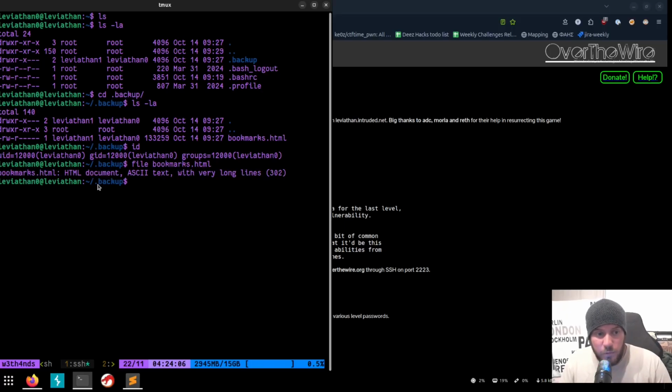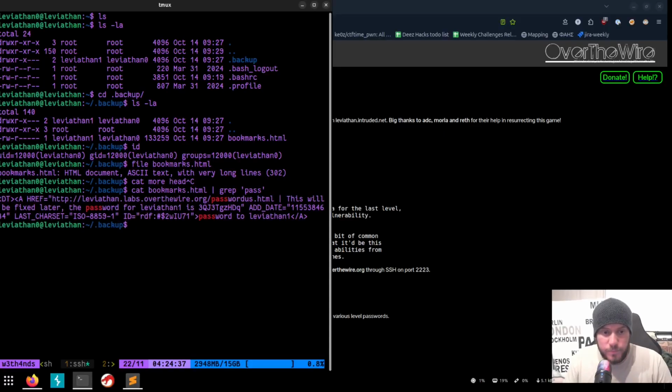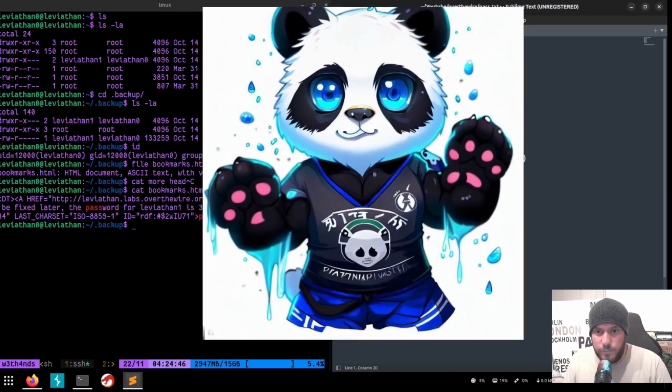file bookmarks.html, and we see it's an HTML document, ASCII text with very long lines. It has 300 lines. One way to find the password right here is with cat, more, head, and stuff like that. But the issue is that it's a very big document. So I'm just gonna do cat on this, and grep for something like password. And as we can see right here, the password for Leviathan1 is this. So I'm gonna take that and save it here.